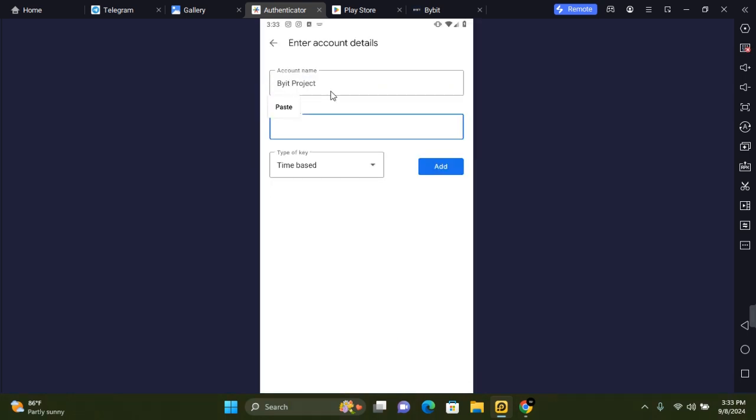You can title it however you want for recognition and then paste the key in your key section. You can also select if you want it to be time based or counter based. Once you've entered all the details, tap on add and your authentication code will be saved.